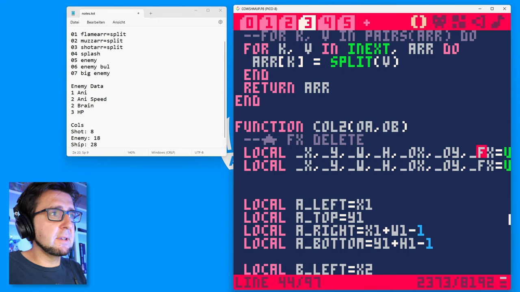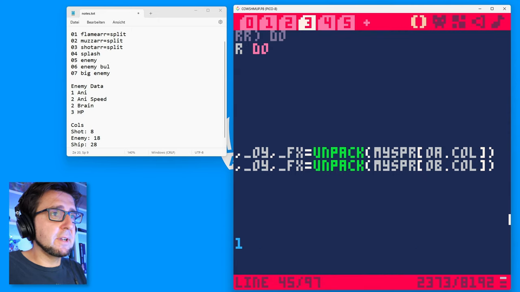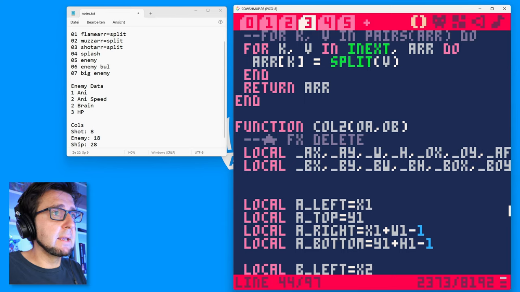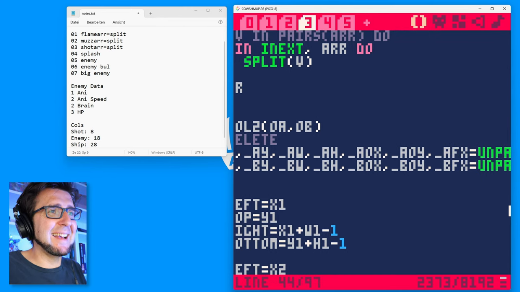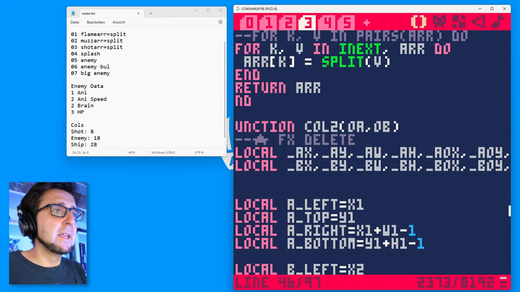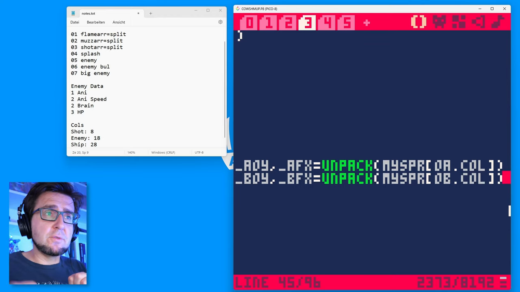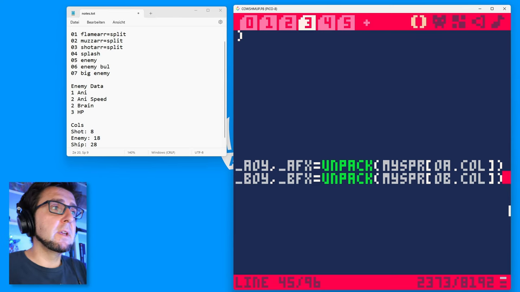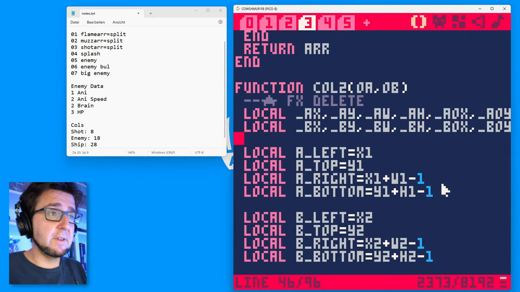There is also one more thing, and that is those two variables are now called the same. So we want to maybe rename them a little bit. So we're going to do A, B. Boy, box. That's nice. Okay. So now we are grabbing all the information from the collision sprites that are associated with our two objects, and then we're dumping them into a whole bunch of helper variables.